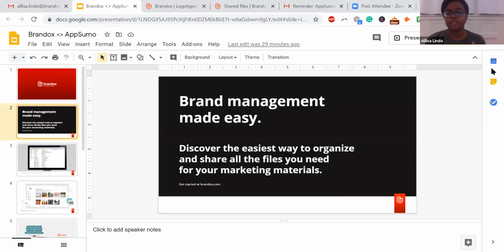I'm going to move this over a little bit so we can have a little more space. So what Brandox is, is brand asset management, but stripped down. Brand management made easy. We do not classify ourselves as a digital asset management tool, and I'll get more into that a bit later on. But we believe that this is the easiest way to organize and share all the files that you need for any aspect of your marketing materials.